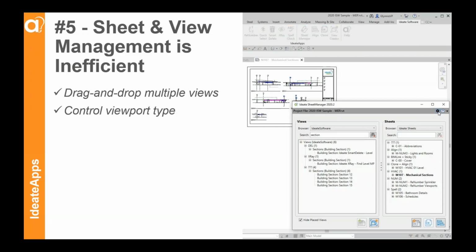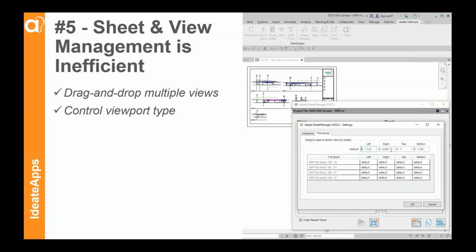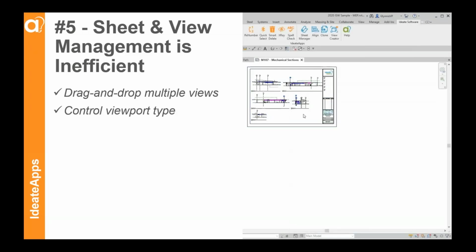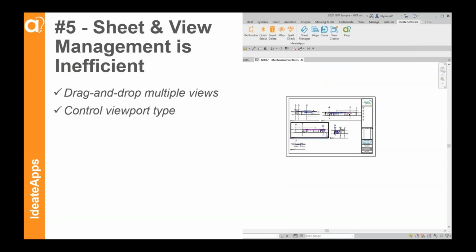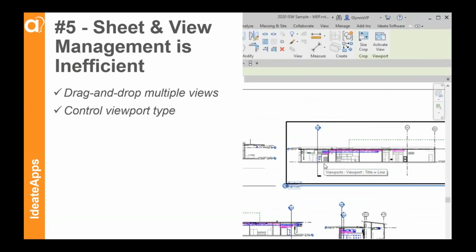You can't do that with Revit. You can't drag and drop 5 things at the same time. You also can't control which viewport type it's using, and we can. So we can also specify the blank area within your title block so that, as you see here, these are well organized within the space that's available on the title block. And you can see here it's using the title with line, which is what we want our section type views to use. And we might want our legends to use a different viewport type.